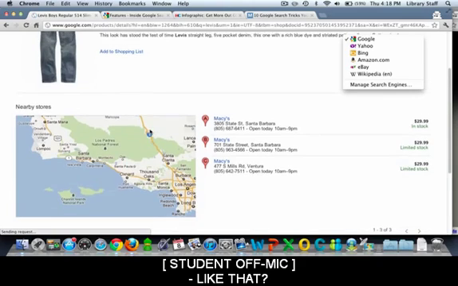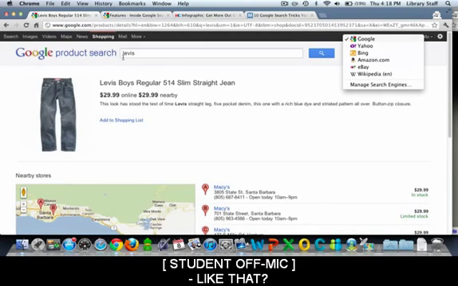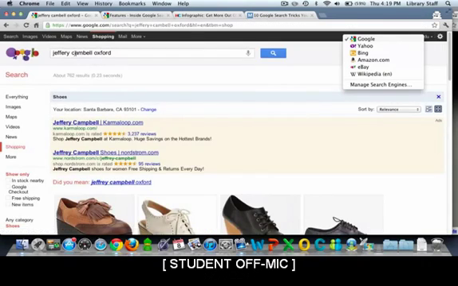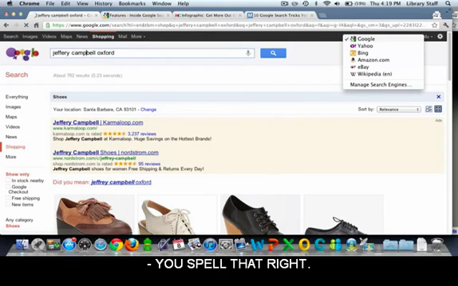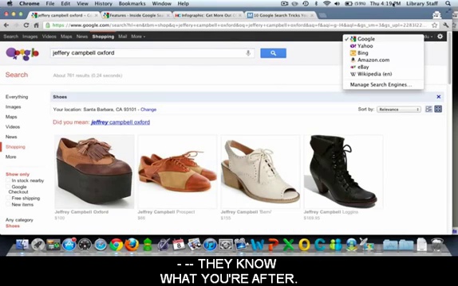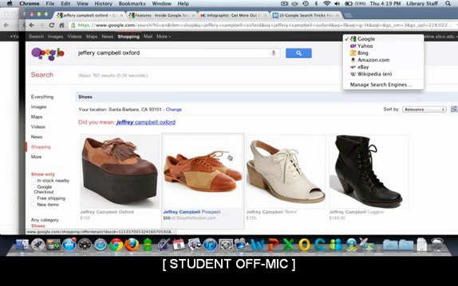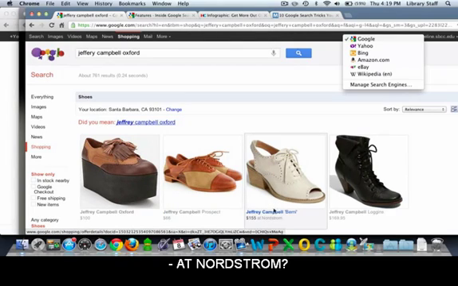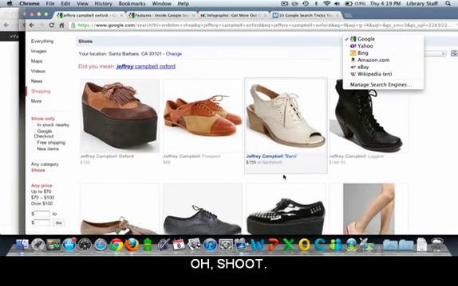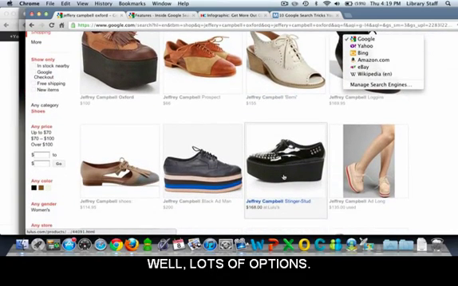Here. Put in Jeffrey Campbell, Oxford, for products. Like that? I forgot the P. Campbell? Spelled it right. They know what you're after. Do those look nice? I want that white one. This white one? That's really cute. At Nordstrom? No, they're all sold out in my size. Oh, shoot. Well, lots of options.